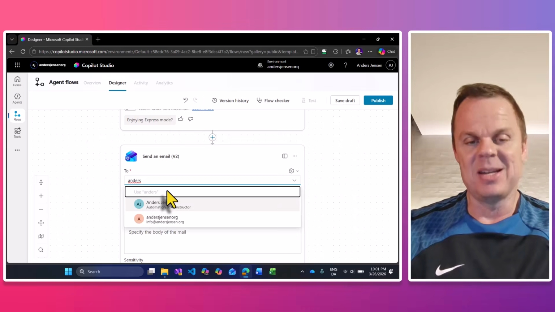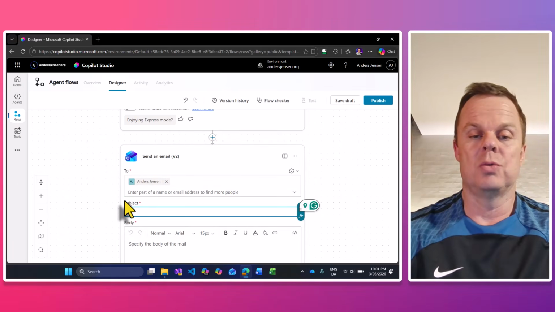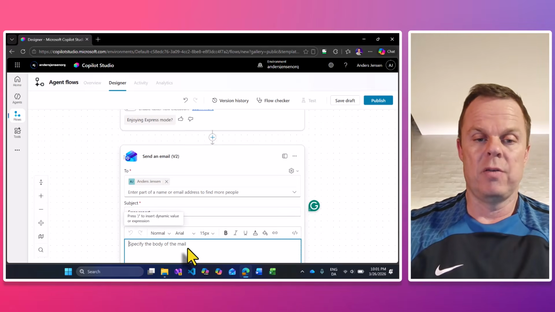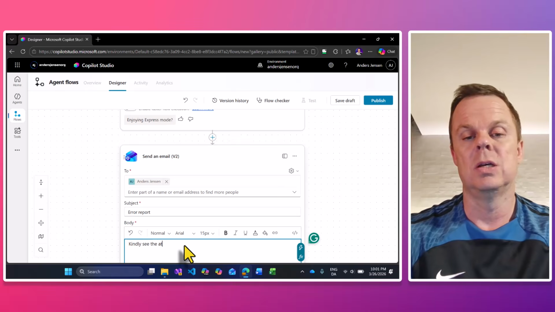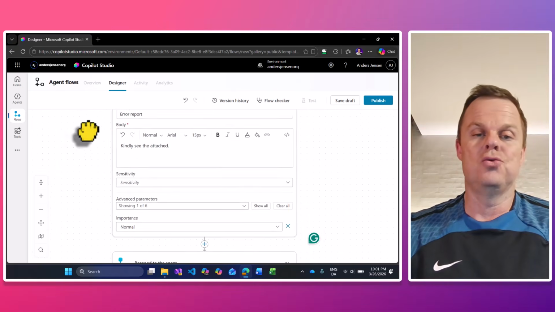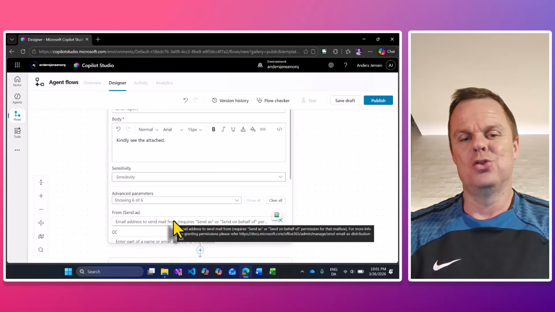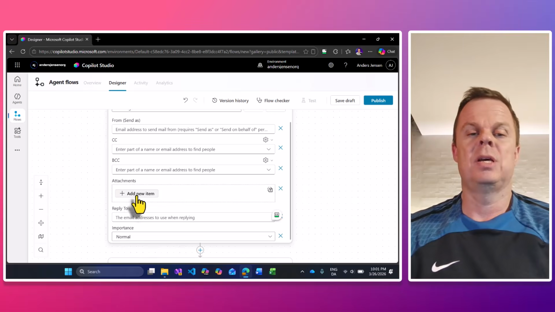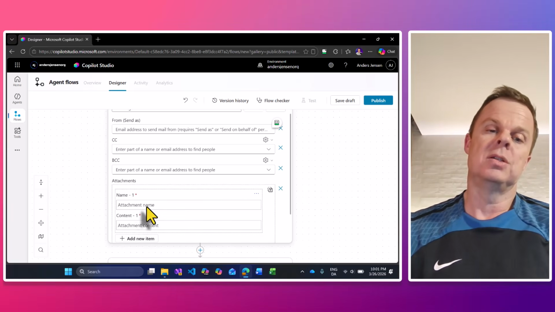And then I find my name, sorry, here too. We can also add a subject. So just say error report. And then we can also have a body. Kindly see attached. Then we want to attach the file to this email message. You do that by going down here to show all. The important part is the attachment, add new item. So this consists of a name and a content.